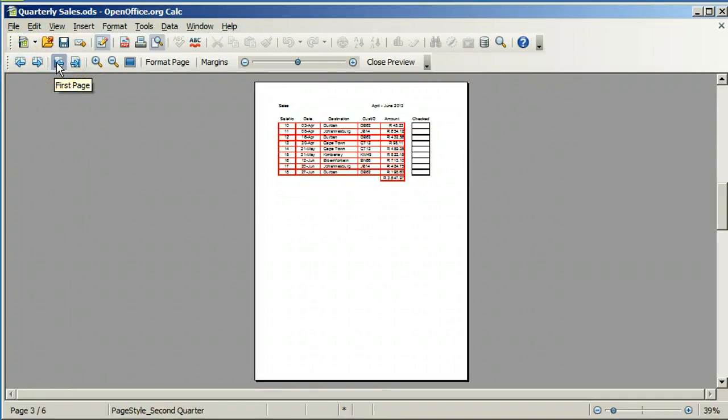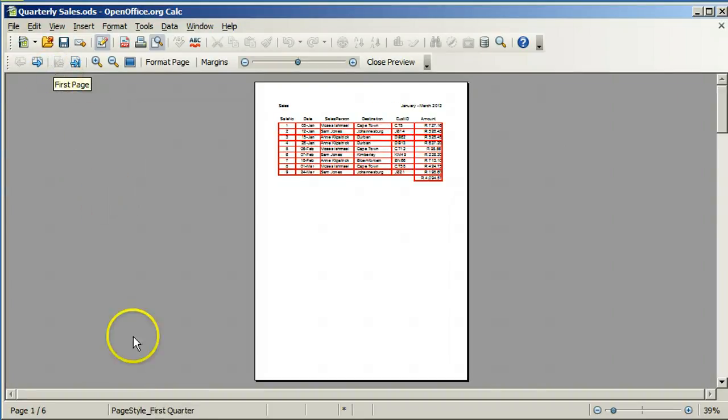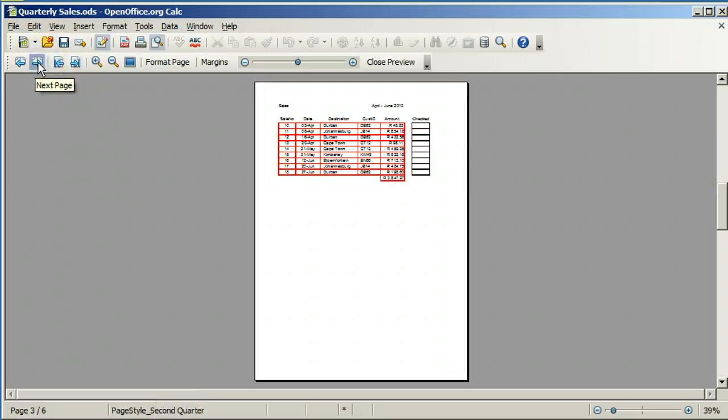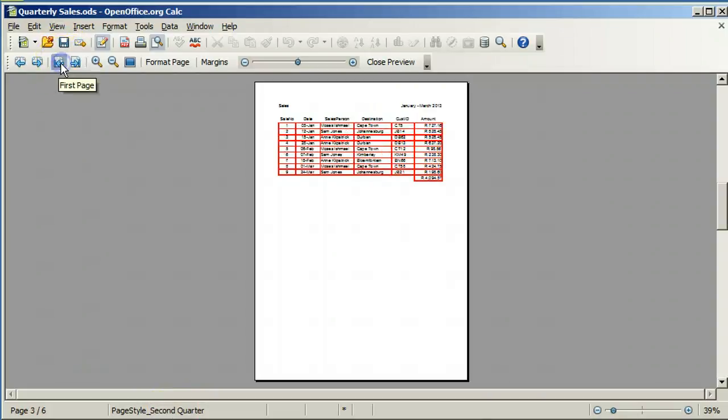Select First Page. Note that the name of the worksheet appears on the status bar. Go to the next page. This is also part of the first worksheet. Click on the next page. This is the second quarter. Go back to the first page. Use the zoom in and zoom out buttons to increase or reduce the amount that can be seen.